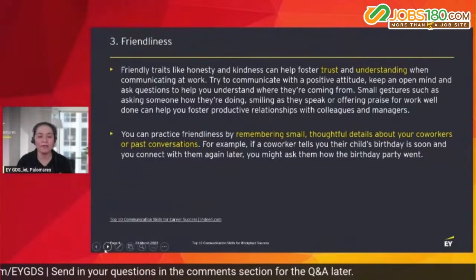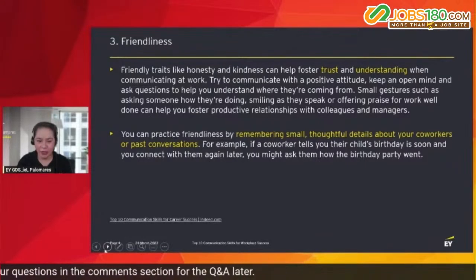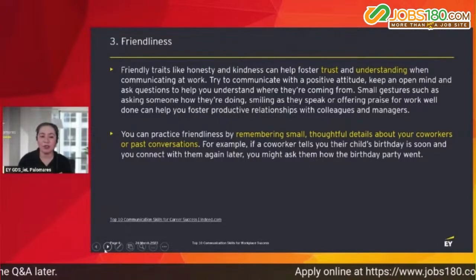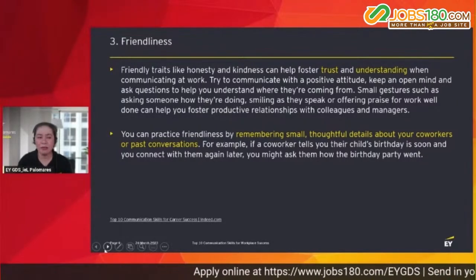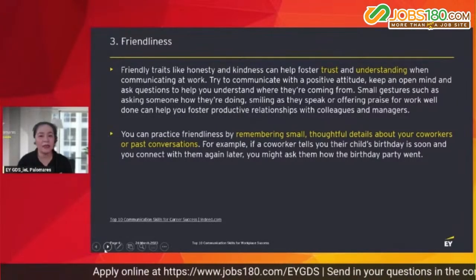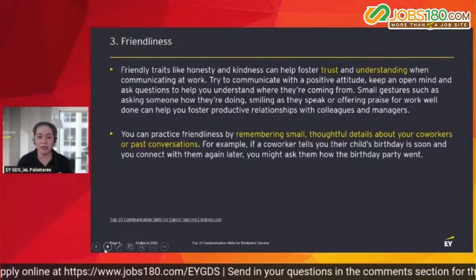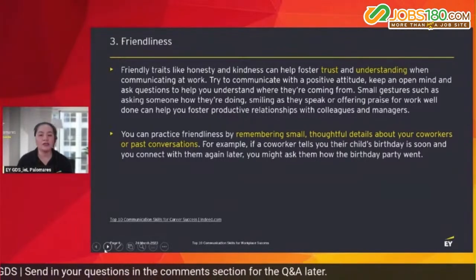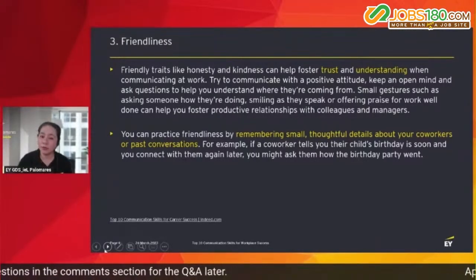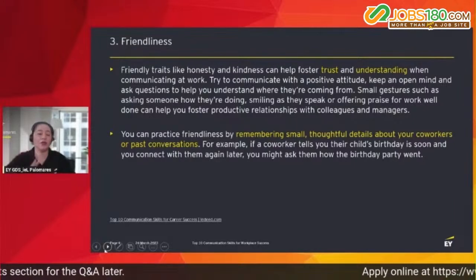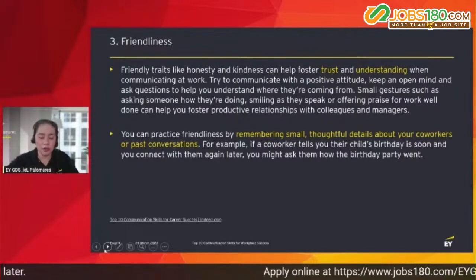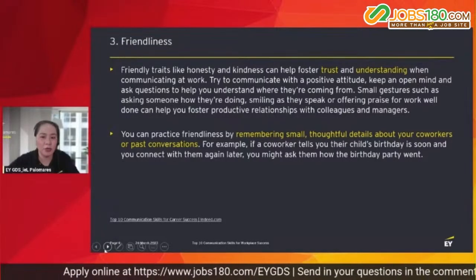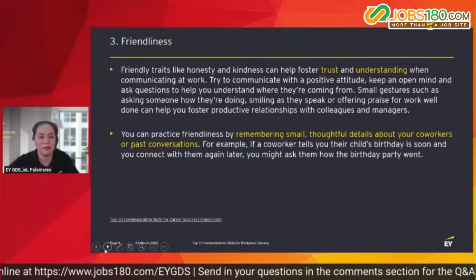This will happen if you have honesty and kindness in your heart. So try to communicate with a positive attitude, keep an open mind, and ask questions to help you understand where they're coming from. Sometimes they might not have the same beliefs that you have, but it doesn't give you the right to cancel out their ideas or shut them out. Small gestures such as asking someone how they're doing or smiling as they speak, especially if you're new to the team, help you blend in, not to the point that you change your principles for them. That's a different matter.